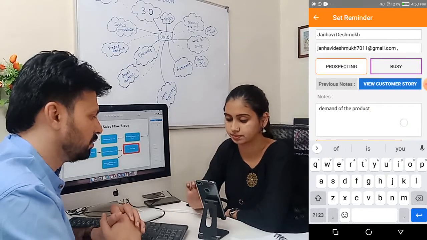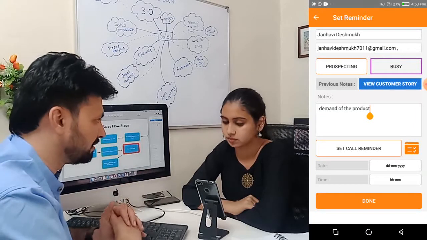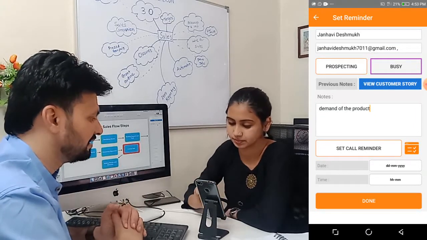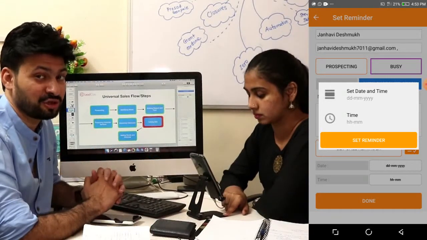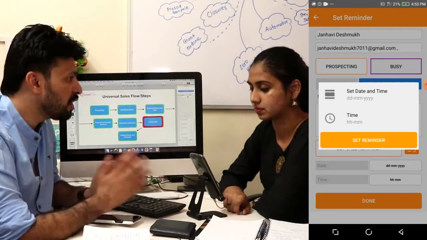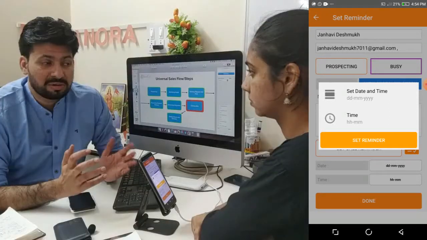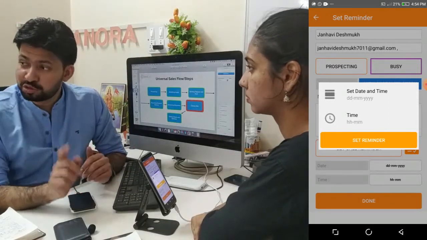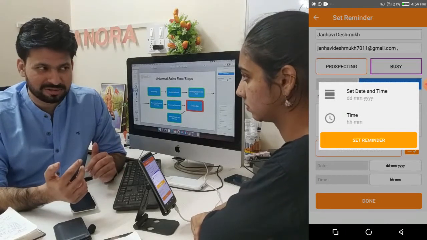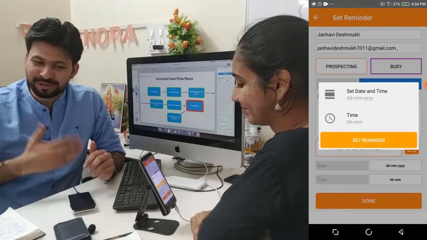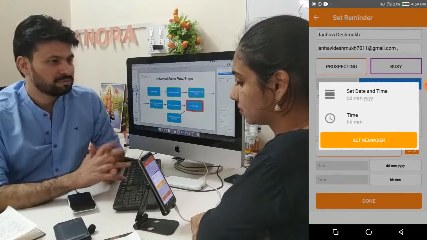Once you have done that, if you scroll up, you can see there is something called set call reminder. Click on that. This is for setting a callback reminder when the customer asks you to call back. Because if the customer doesn't ask you to call back, probably he's not a good customer. But if you do not ask him when to call back, then probably you are a bad salesperson. It's our duty to ensure that we are selling to the customer and not the other way around. So put up a call reminder.